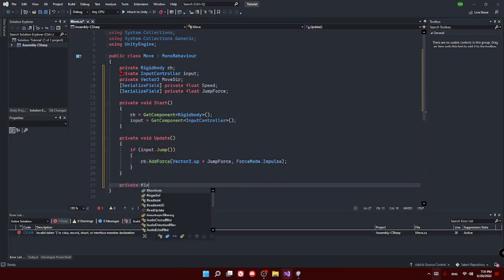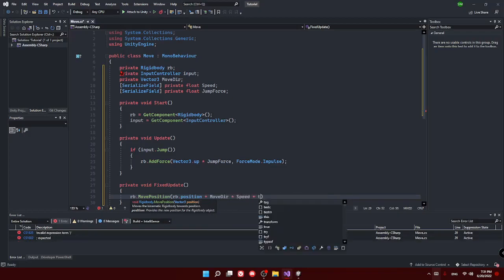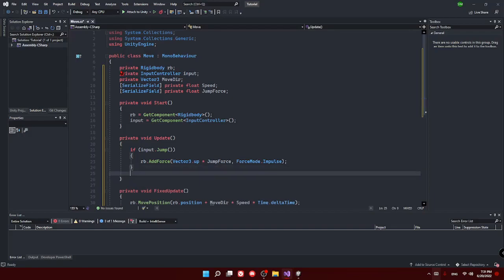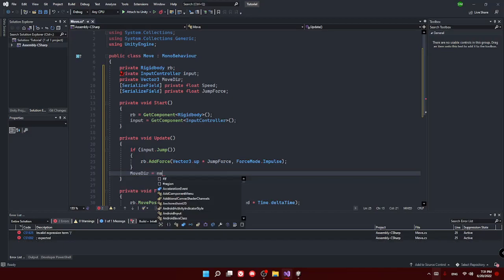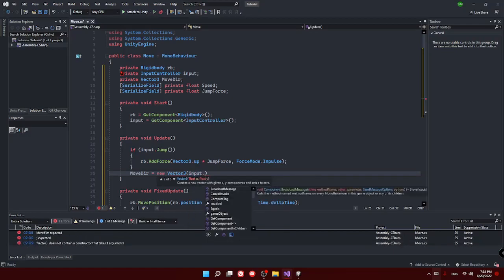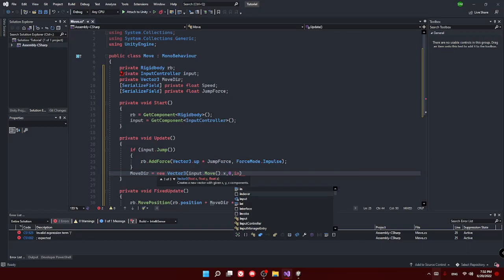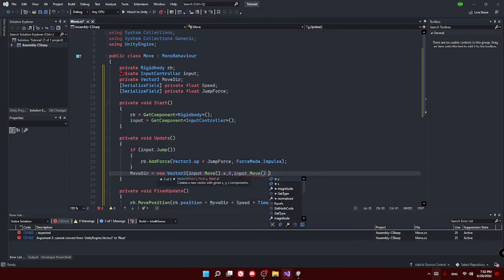And then afterwards we add a private FixedUpdate. rb dot MovePosition, rb dot position plus moveDirection multiplied by speed multiplied by Time dot deltaTime, and then moveDirection equal new Vector3 input dot move dot x, 0, and then input dot move dot y.